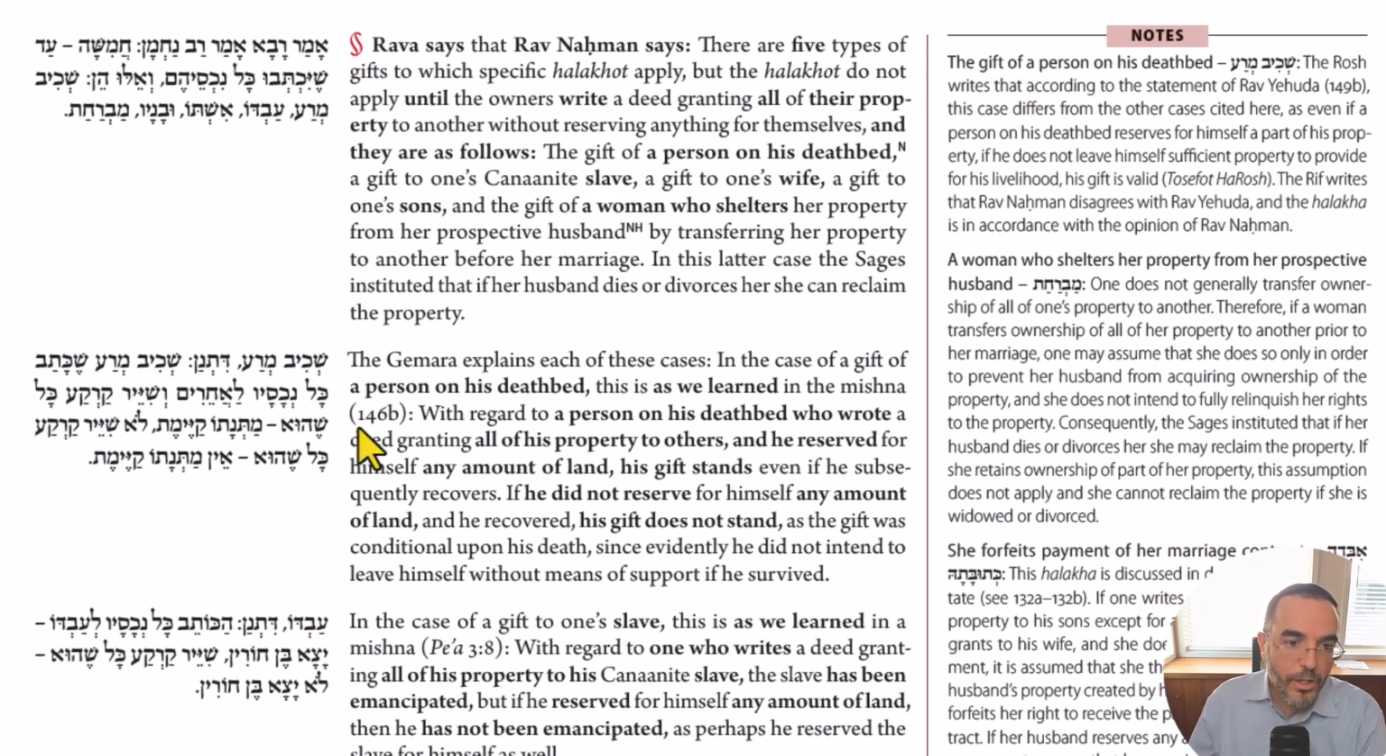Shechimera, ditnan. Shechimera shekatav kol nechasav lacherim. Ve'shier karka kol shehu, matinato kayemet. Lo shier karka kol shehu, en matinato kayemet. Someone is on his deathbed. That's the case that we learned in the Mishnah just a few dapim ago. That if someone's on his deathbed and he says, write a will, and he gives all of his property away to other people, to his son, to his daughter, to whoever.